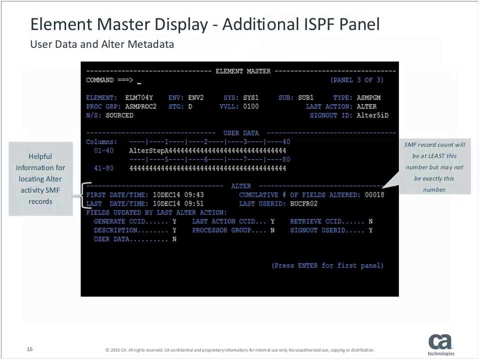The element master display was enhanced, also as a result of the alter action. There are a couple of things I'd like to talk about on this panel. One is the user data. I didn't mention that earlier on the alter action, and I should have. The user data is supported by the alter action, and user data was actually introduced several releases ago, many years ago, as a way for people to associate information that Endevor doesn't collect, but you'd like to store with the element and report on.